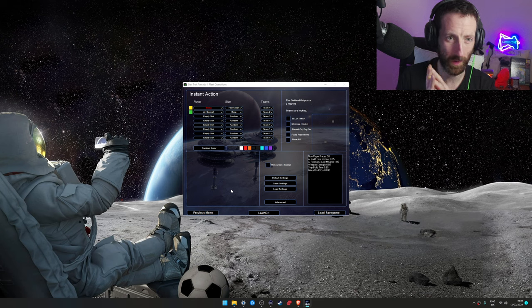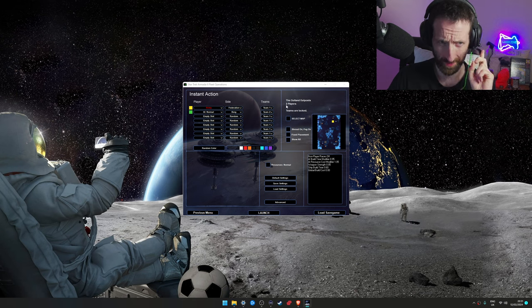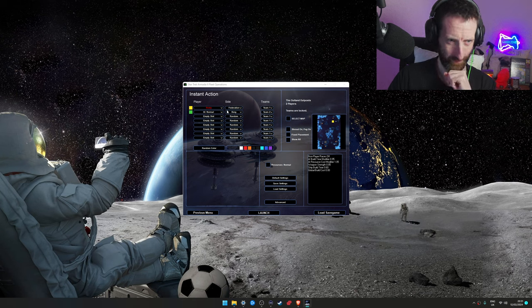This is Dominion Wars, the Dominion War mod. As you can see, I have chosen a specific map for two players called the Outland Outposts. I'm going to be the Federation. We're going to go up against the Borg on normal difficulty.